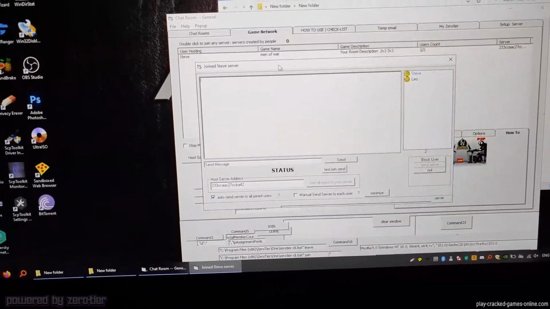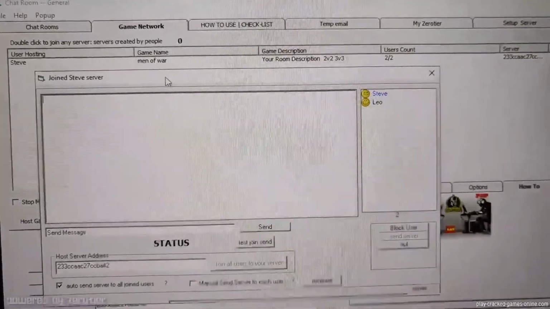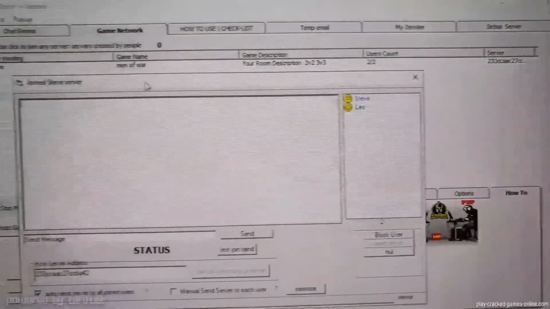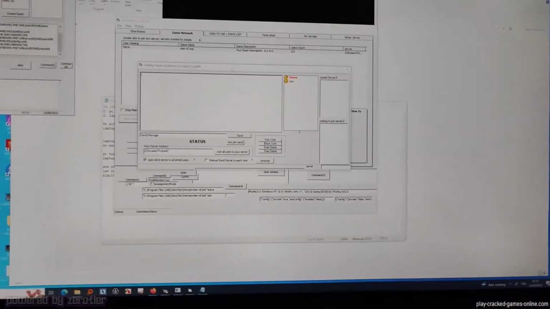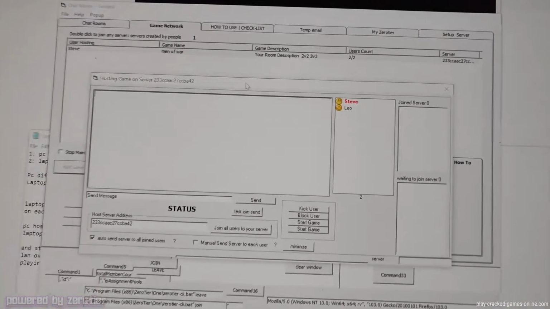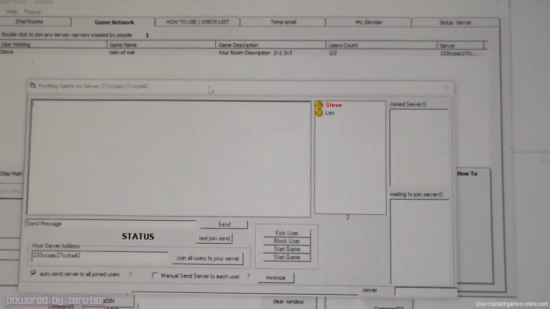After you double-click on it, it will open this screen, and here you will see all the users that joined this hosted room. Feel free to chat to the users. Also, the admin will let you know when to start the game. Okay, now we are just showing you on both ends that users have joined successfully and are now ready for the final step.